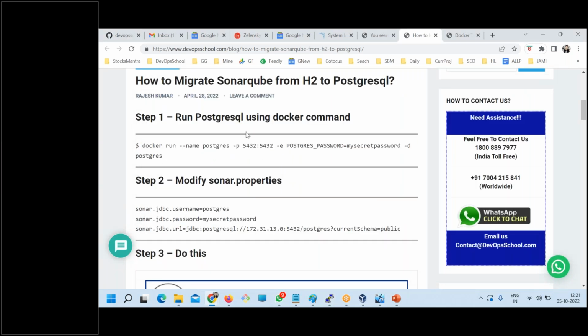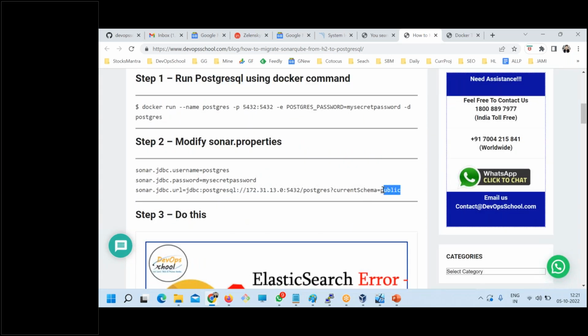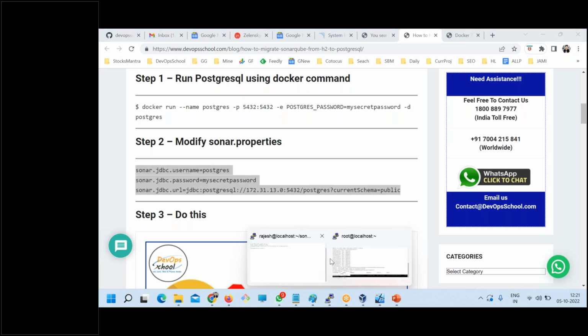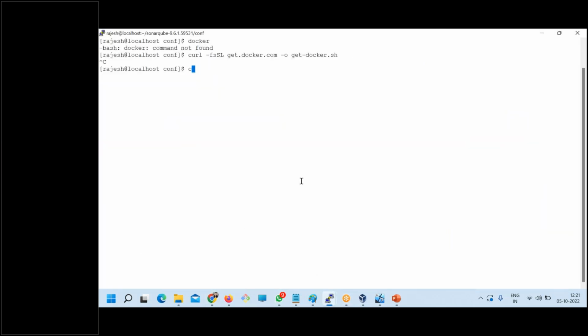Now in Postgres, we have a concept of schema. One of the schemas will be public. You can create more schemas and use them, but right now I'm not interested in customizing too much. Here the username is Postgres, which is the default for the container. The password we set just now, and the schema is public. So these are the three lines you have to modify in the configuration file. Let me do that.